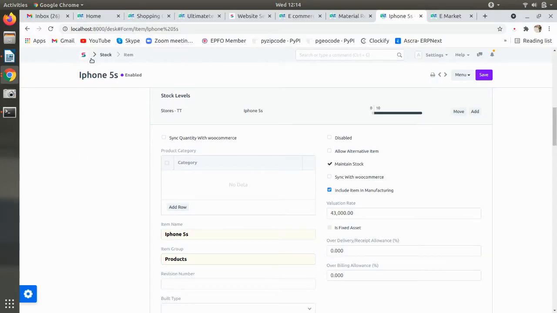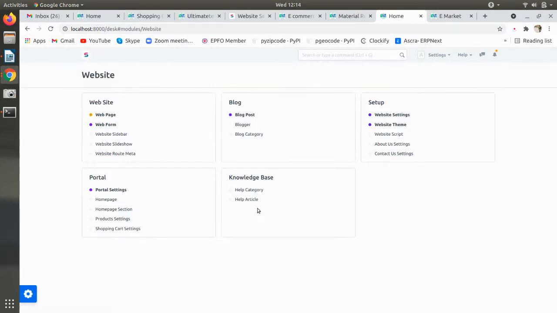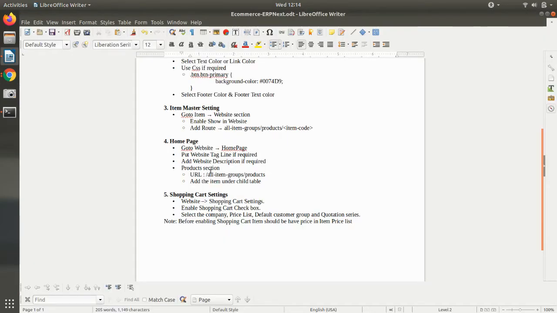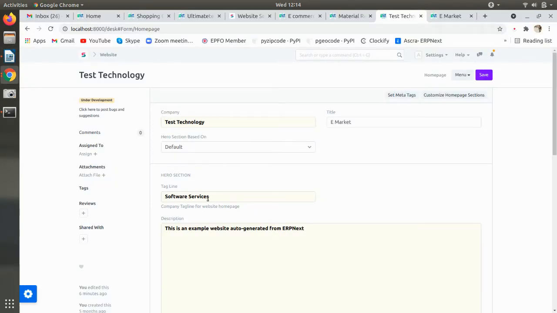So let's go back to the main screen. Go to website, home page. This is a section for the home page, the portal section. So here, what we need to mention: go to website home page, then put the tagline if you want. Tagline I have given here. Here it is the tagline. Be the best or beat the rest.